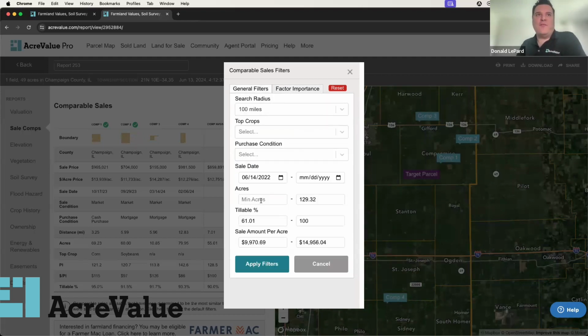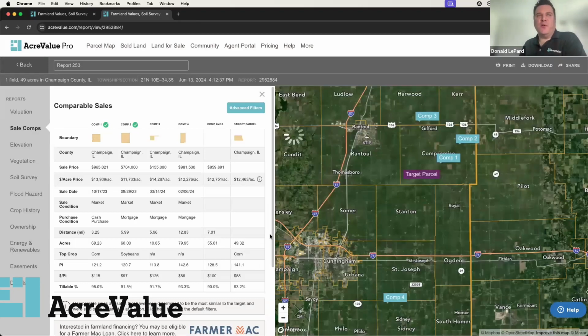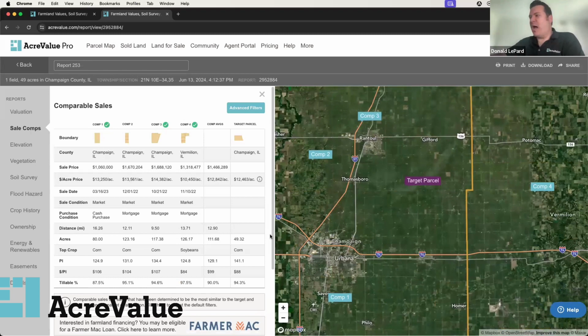And you can put hardline filters in here, like I only want between 80 and 129 acres, and I only want a certain sale condition. Then if you apply those filters, it will select new comps for you. Once I generate this report, we'll go to the sold land section, and I will discuss how to pull comps in a more detailed way.